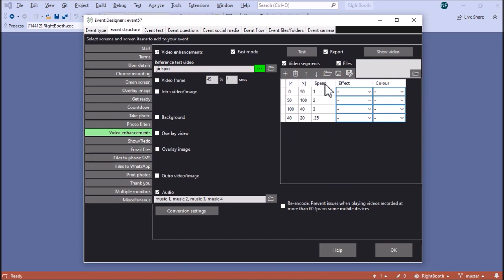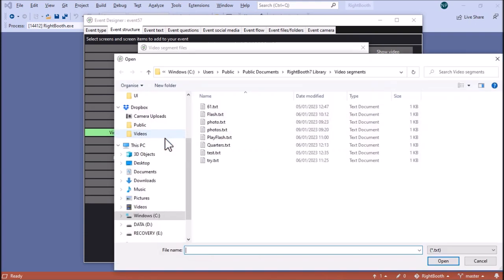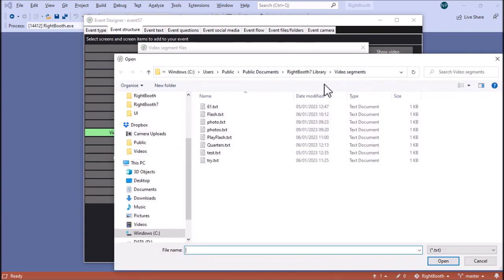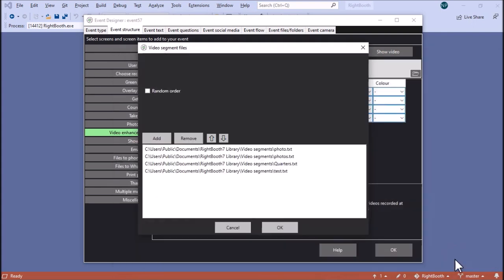Now I can choose to save this here as a segment definition file, and I've previously created some others and saved them, so you can now include these here. Again, you get the same panel. Let's click add. It takes you to the video segments folder in the RightBooth media library, and you can basically add all the ones that you've defined before. So I'll just choose those 4. You can change the order, you can get them to be picked in a random order.